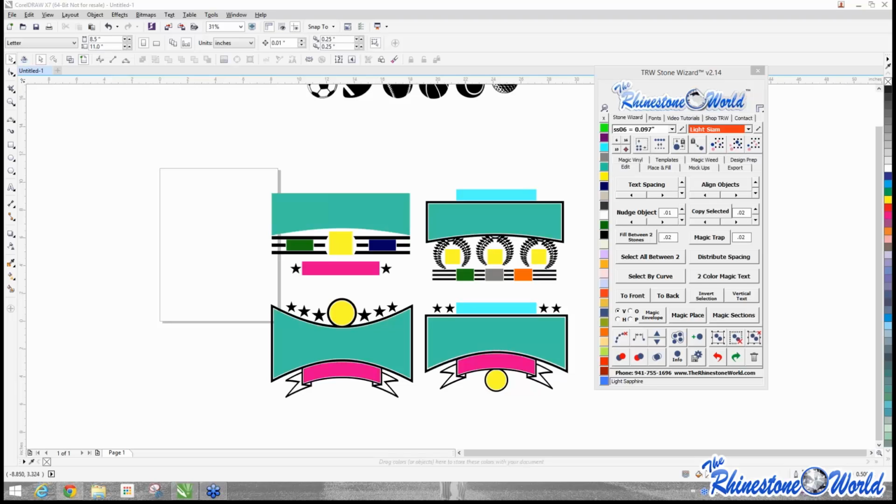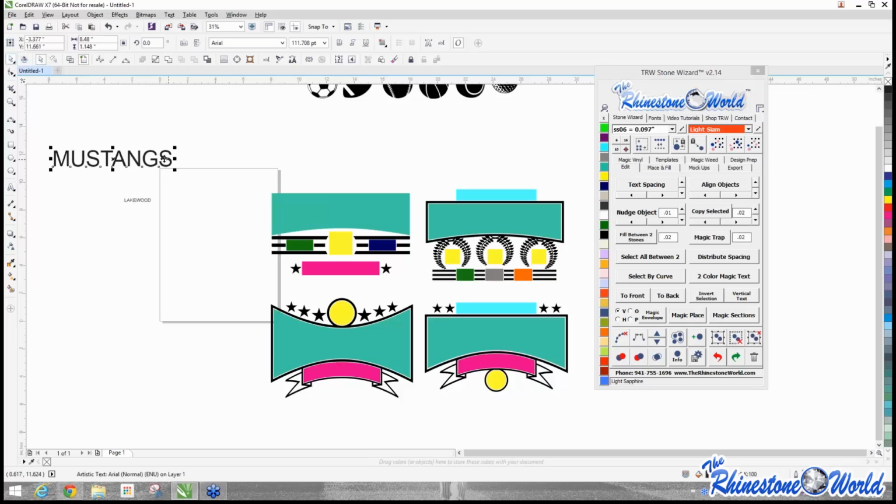We're going to type out a couple things here. So we're going to type out Mustangs. So we'll be the Mustangs. And let's just do Lakewood. So we have Lakewood and Mustangs typed out. I'm going to select a different font here. And I always like to maximize, and it doesn't matter right now. It doesn't matter what size you make the particular text, because the wizard's going to know to resize it when I place it into my envelopes, all right?